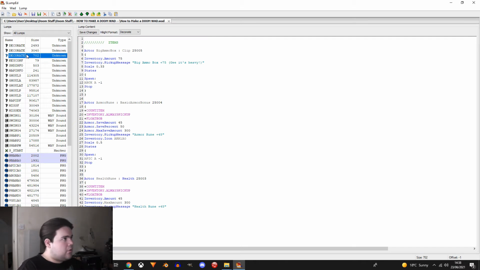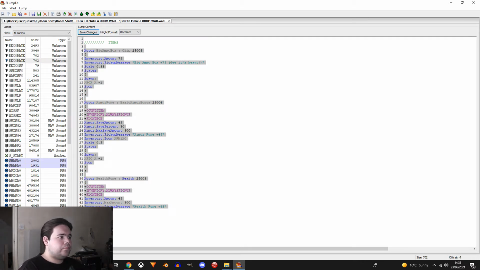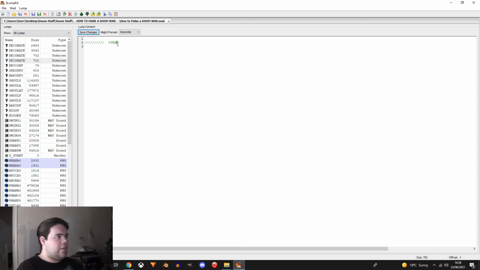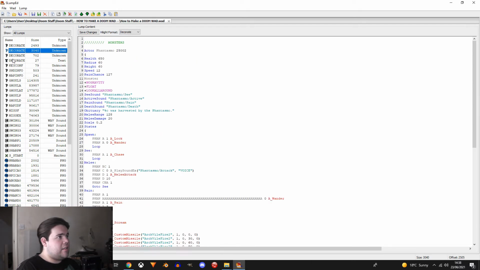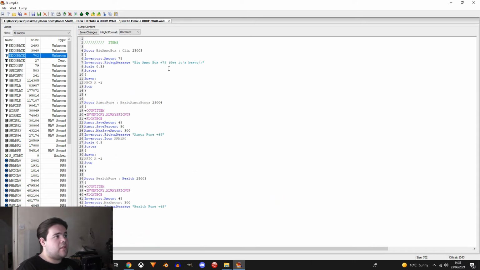Like before, copy and paste for decorate. It just saves typing out again. Delete this and change this to decorations. You don't have to do this. You can store everything in one decorate lump. I just like to do it in designated ones. So I've got one for weapons, one for monsters, items, and decorations.